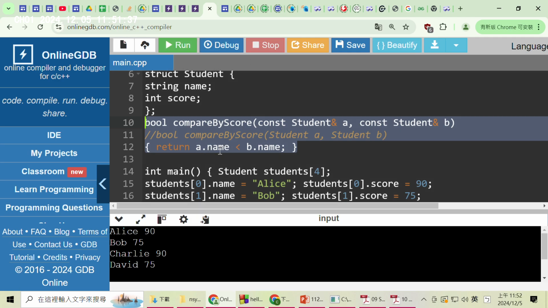So we see that if we modify the comparison function like this, this comparison is according to strings. So Alice is smaller than Bob. Bob is smaller than Charlie. Charlie is smaller than David. This is according to the alphabetical order.